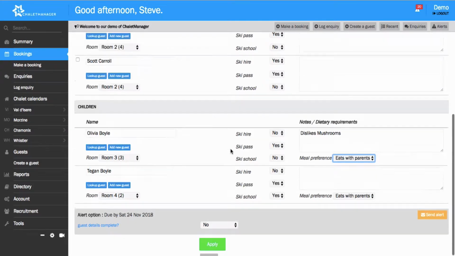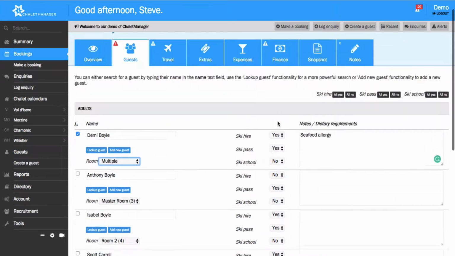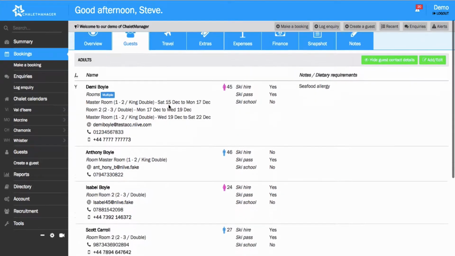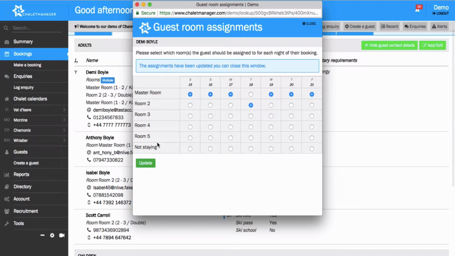Now you'll see to the left of the name fields, you can place a tick next to the leader of the booking. And you'll also be able to allocate the guest to rooms within this property. Now you can simply select the room from the drop down and even select multiple rooms for guests if they were to be relocated to another room, let's say during their booking, or if they were coming at a later date. Make sure you hit apply afterwards to save all this information.